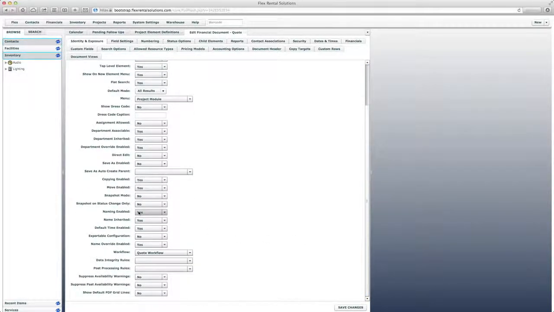Naming enabled sets whether you want to have a name field for the element. Again, whether you want to inherit it from the parent. If you're starting with an event folder called IBM Sales Conference 2012, when you create a quote as a child element, whether it should automatically fill in that name for you, and then whether under name override enabled, you should be able to override that and maybe add a dash space general session.